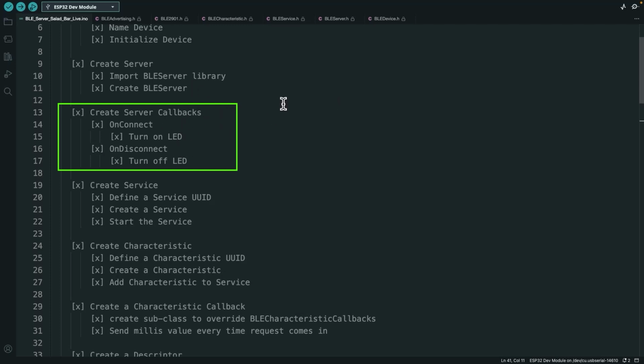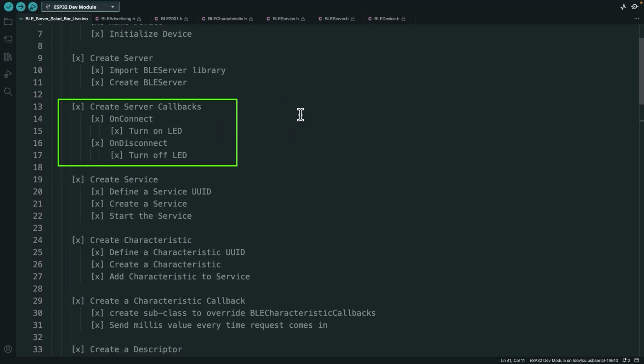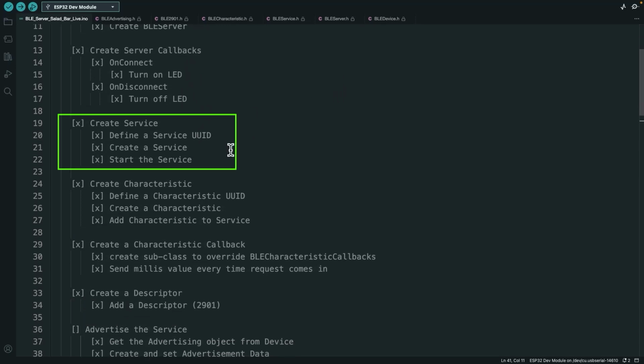So when a client connects, an LED turns on. If a client disconnects, it turns off. We also ensured that we would start advertising again when a client disconnects. Then we created a service. We gave it a universally unique ID, and we assigned that service to our server, right? Actually, we told the server to create a service for itself. That's kind of how we did it.